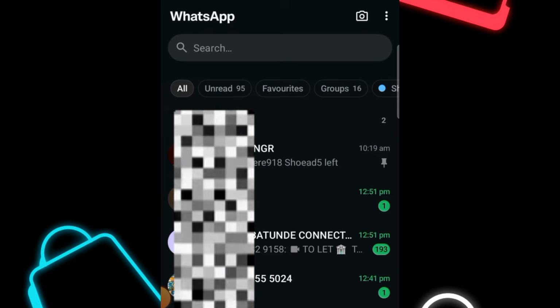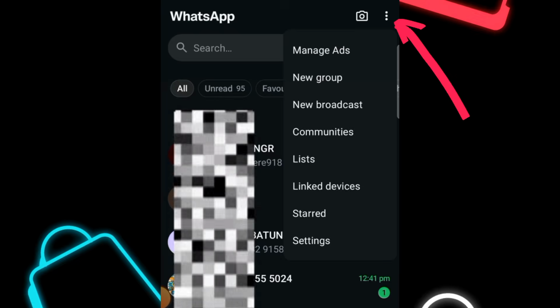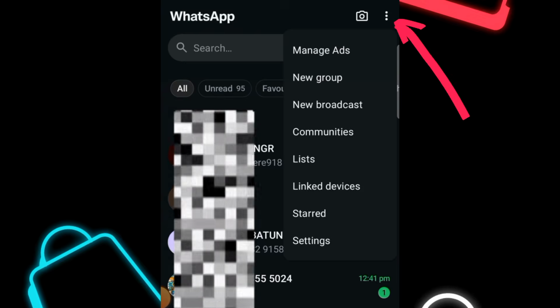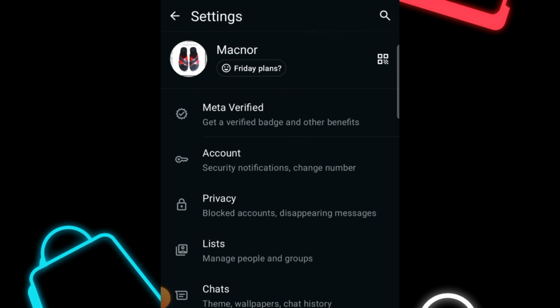It's very simple, guys. So once on your WhatsApp like this, just click on these three dots up here. Do you get? Once you click on that, then you come over to where you have your setting. So once you're on your setting this way, you can see for me, my name right here on this WhatsApp is MacNor. So I'll be showing you guys how to write yours, how to add yours to your WhatsApp.